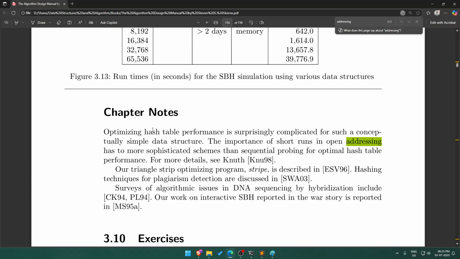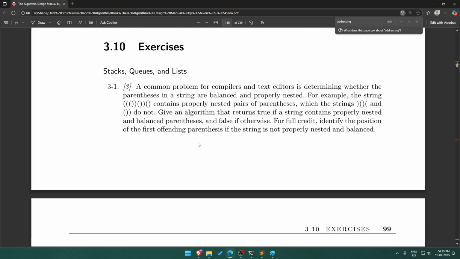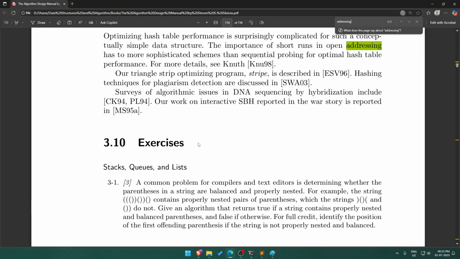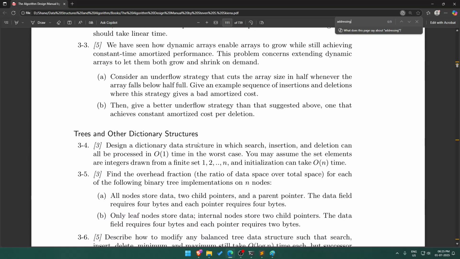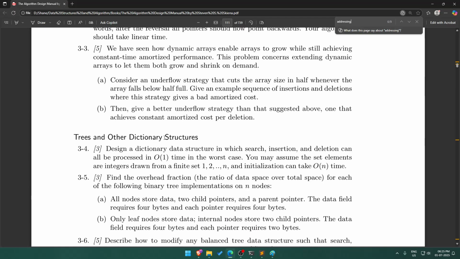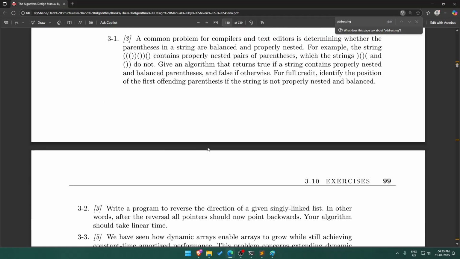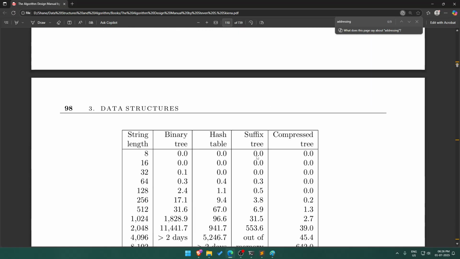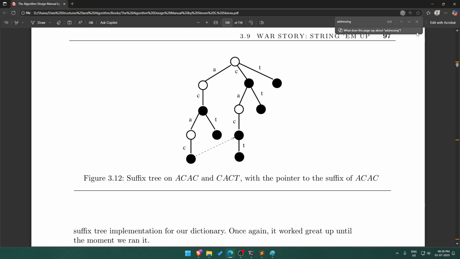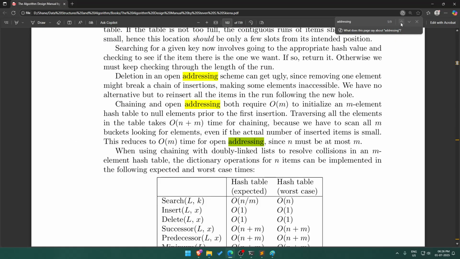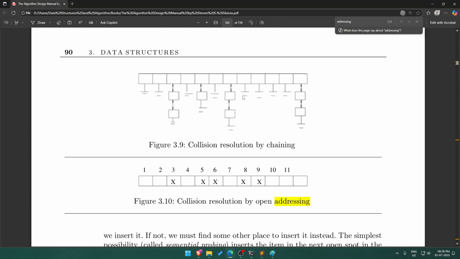Okay, there we go. Optimizing hash table performance is surprisingly complicated for such a conceptually simple data structure. The importance of short runs in open addressing has to be considered. How about trees and other dictionary structures? This is page number 99. Is there open addressing? Okay, deletion in open addressing schemes.